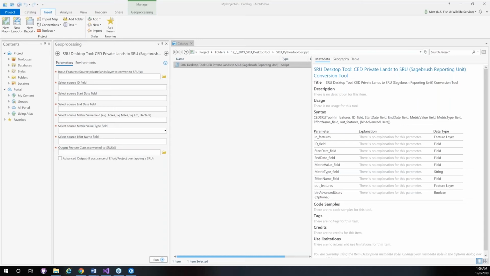Also, be aware that if some of your features in your input layer overlap an area that there is no SRU, then there will be no SRU in the output layer. So it's pretty self-explanatory.